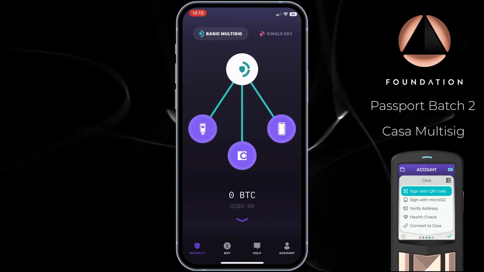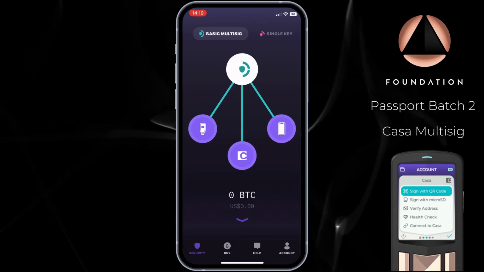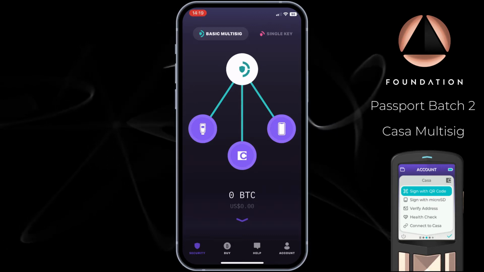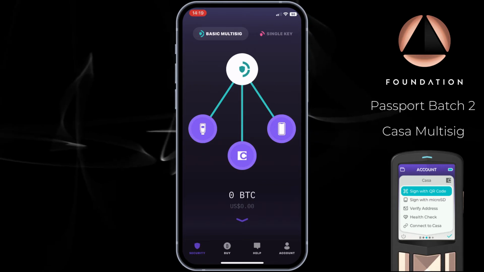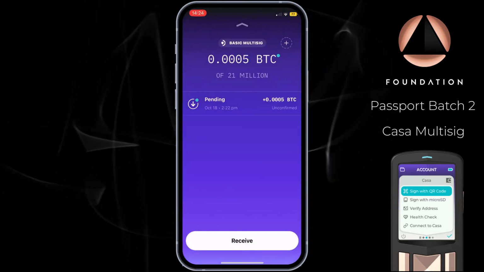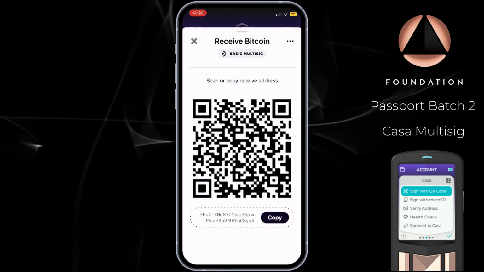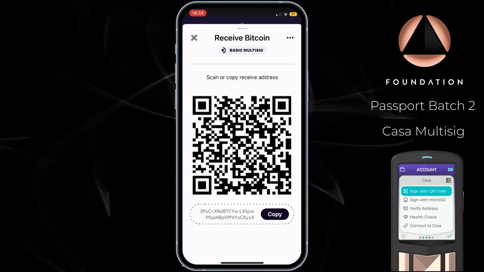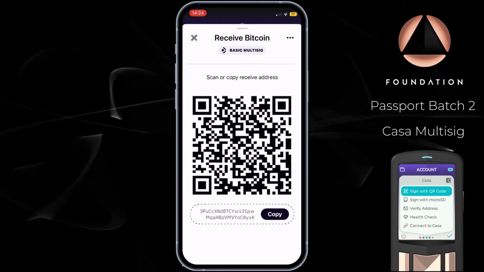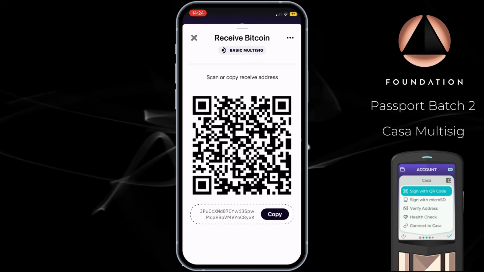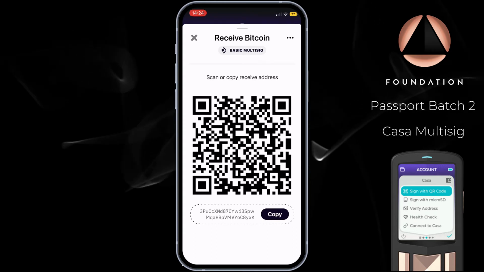So next, I'm going to show you how you can receive into your Casa Multisig wallet. So on the security screen, I'm going to tap the down arrow and then I'm going to hit receive. Casa will then show us a QR code and a text version of our first receiving address that we can share with the wallet that we want to deposit from. So I'm just going to go ahead and do that now.